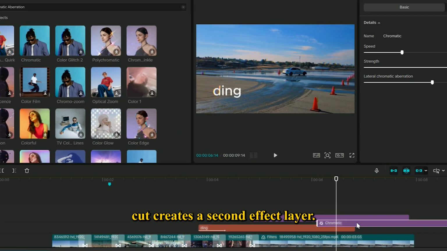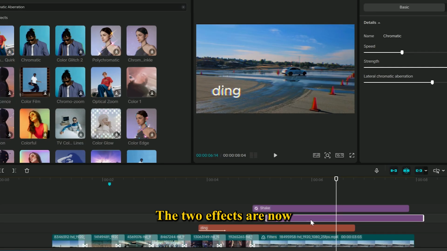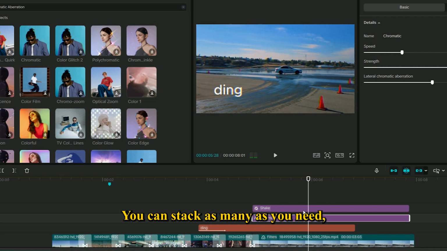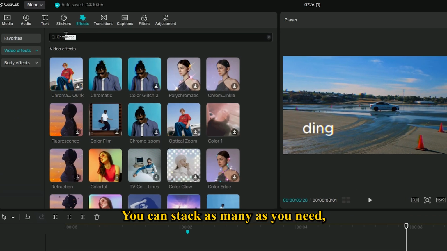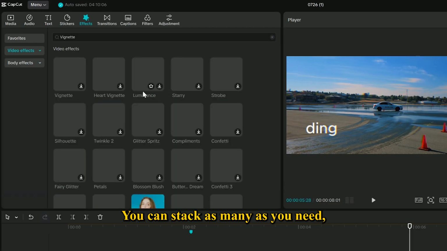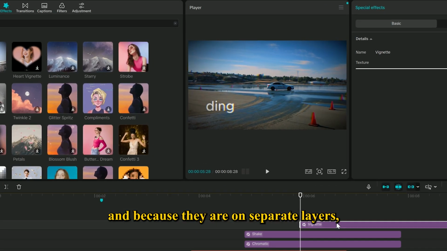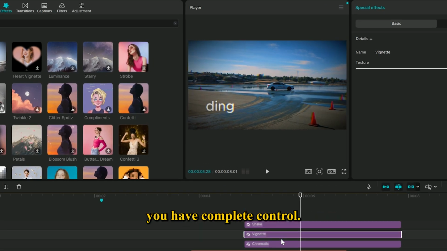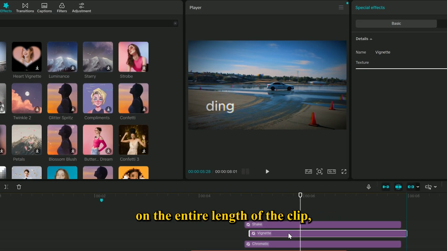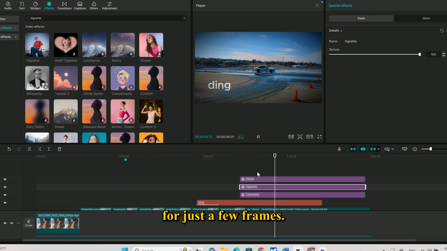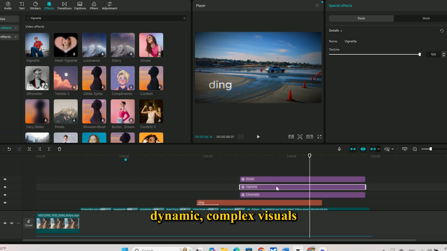CapCut creates a second effect layer. The two effects are now working together, combining to create a look that's impossible to achieve with a single effect. You can stack as many as you need. And because they are on separate layers, you have complete control. You can have one effect run the entire length of the clip, while another flashes on for just a few frames. This is how you create dynamic, complex visuals right inside CapCut.